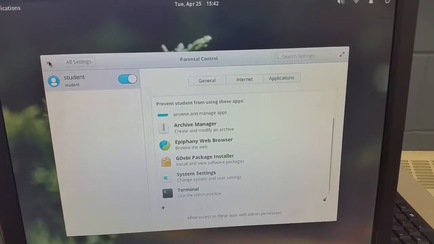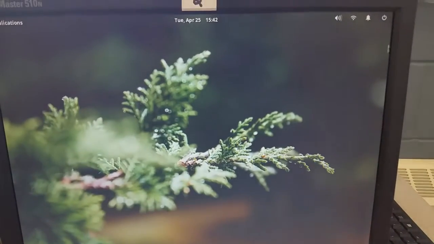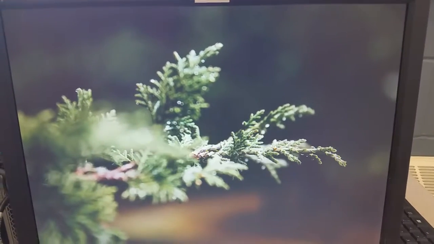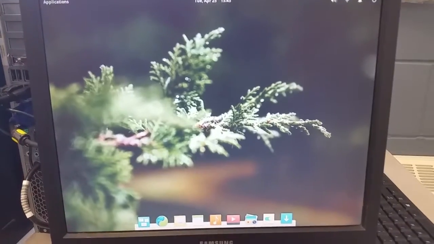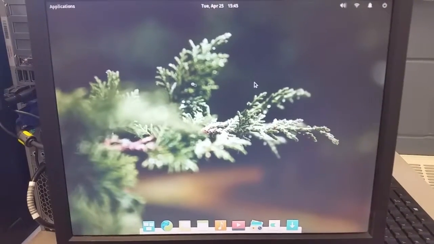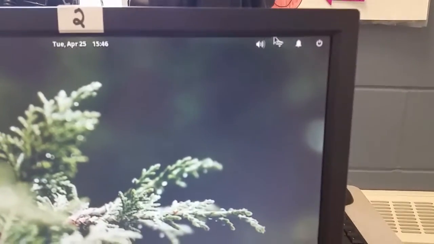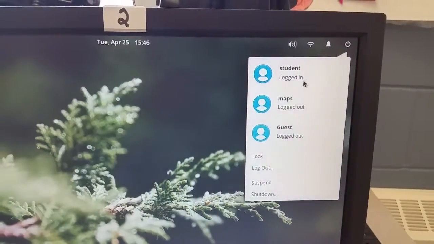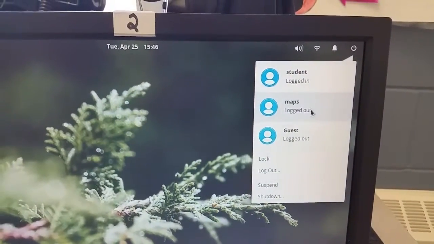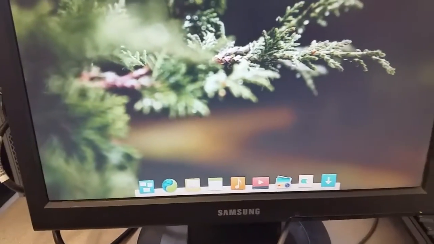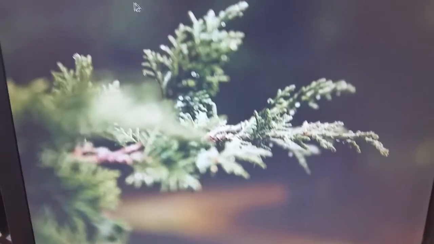When you're done, then just click X, close that off, and we're going to shut down and see whether or not it boots up in the student account. Alright, so we've shut down, rebooted, now we're just testing to see whether or not it logged in to the student account. To do that, in the top right hand corner, click on the power button, and you'll see that students are set as logged in. The administrator account and the guest account are logged out. That's a good thing.